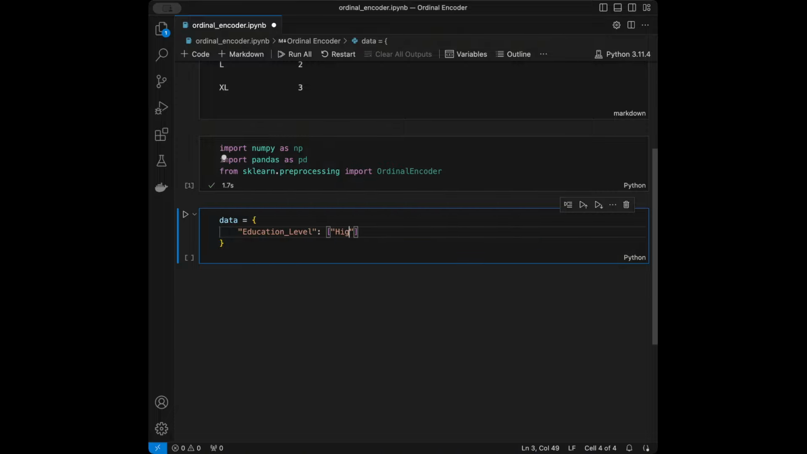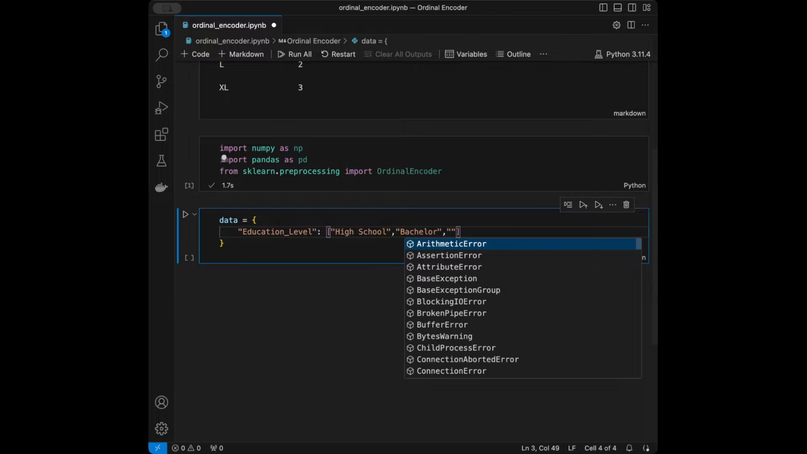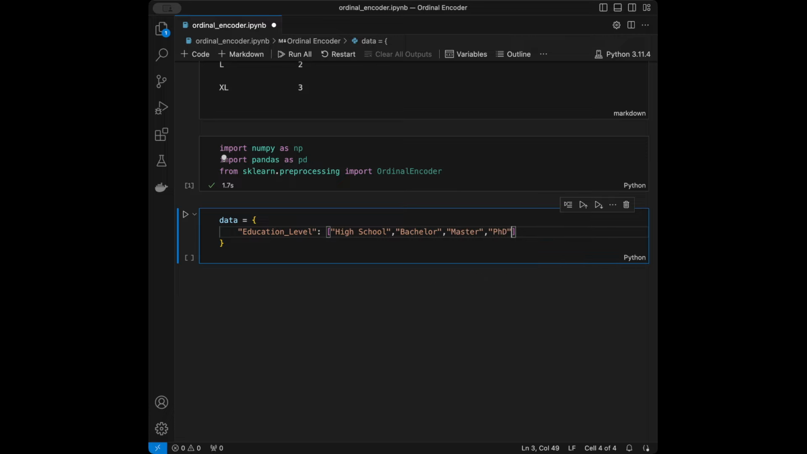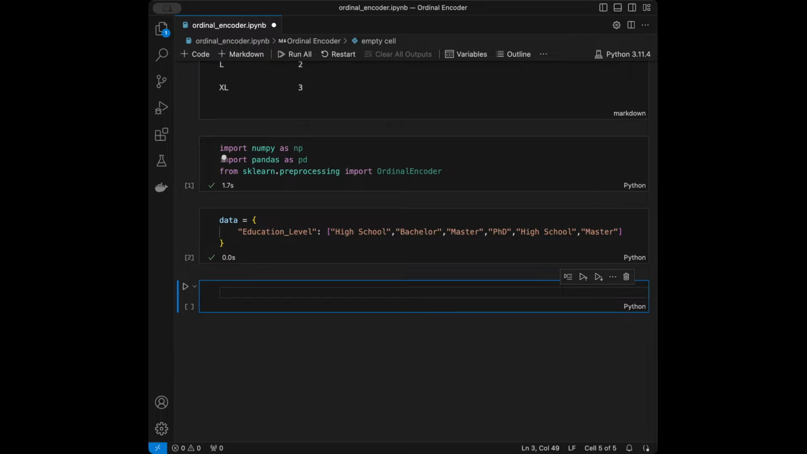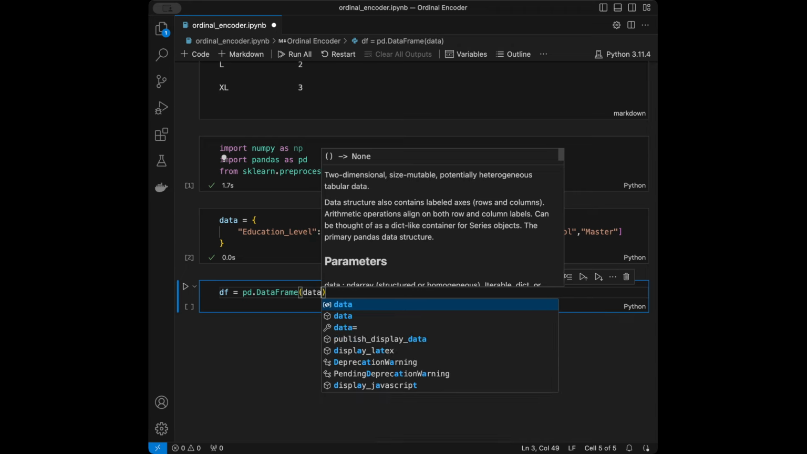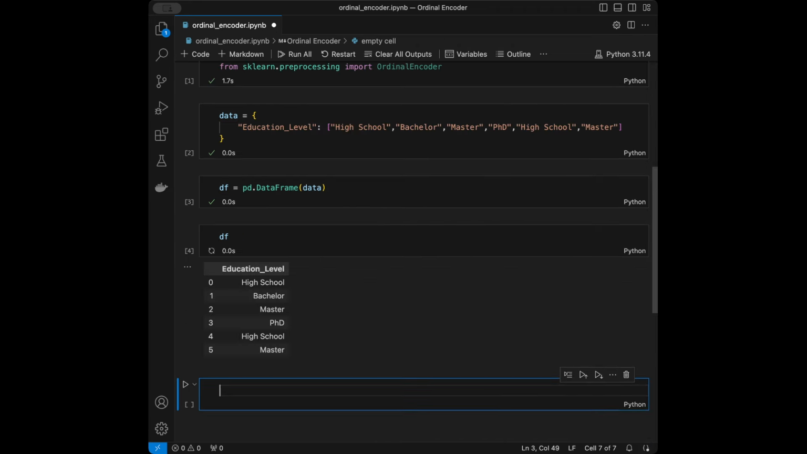Education level, and let's set this like it's going to be a list: high school firstly, then bachelor, and then we can say master, and we can say PhD, we can say high school again in here, and we can say like master again. Okay, so this is going to be our data, and now I'm going to create a df, pd data frame data, and here is our data frame.